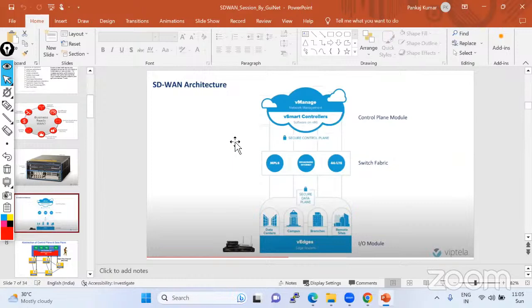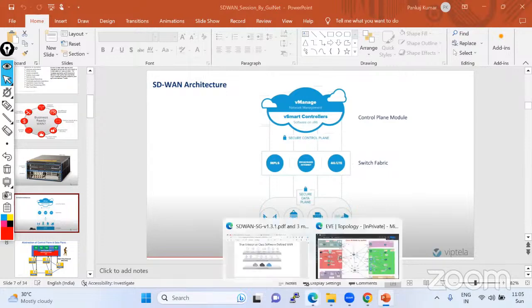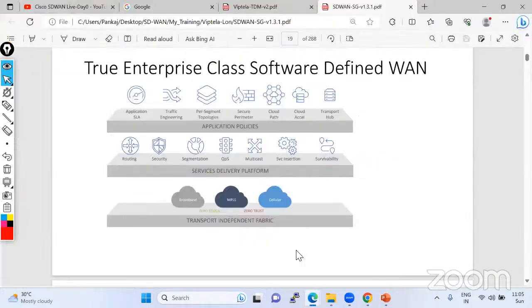We'll try to understand how these different components come into the picture in the SD-WAN solution, and what the functionality of those components is, because we know that there is a controller, there is a switch fabric, and there is an IO module. But why do we basically use these, and how are they going to integrate in the actual SD-WAN solution.